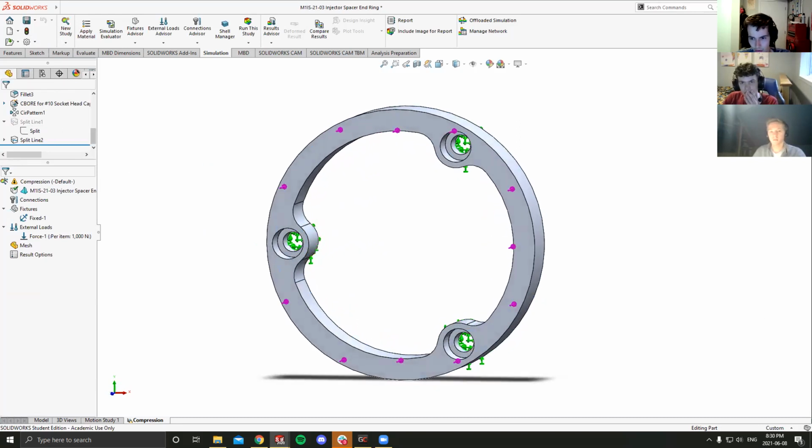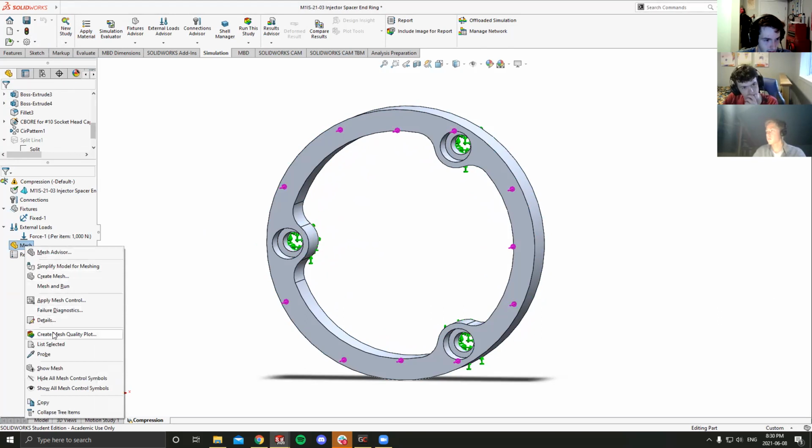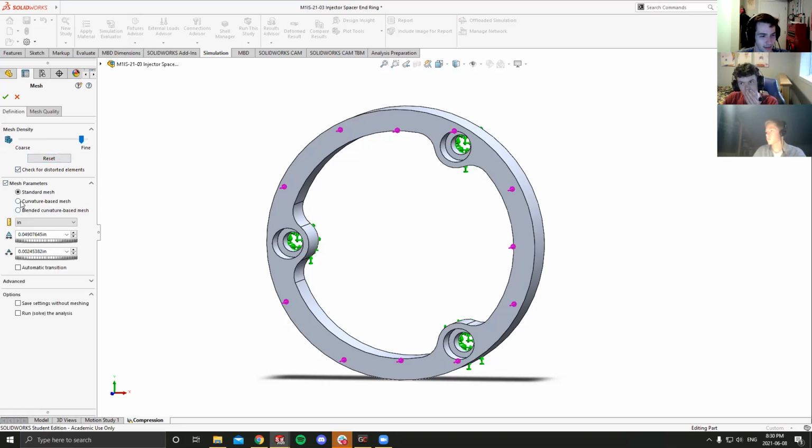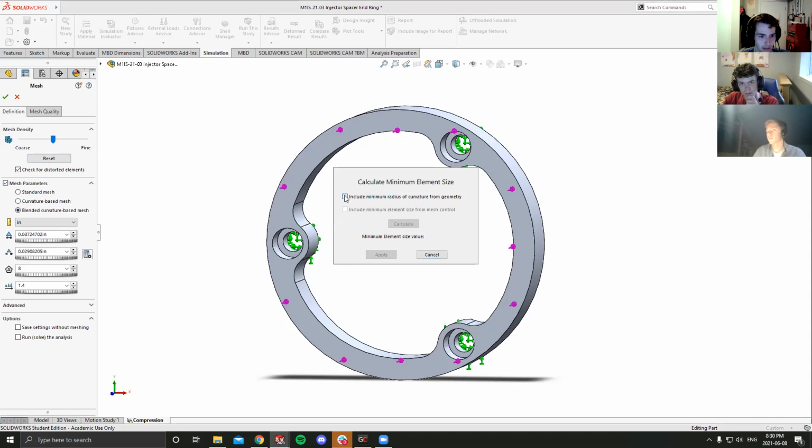And now we will go along and create our mesh. We're going to make this one extra fine, and we'll use blended curvature based mesh again. We'll see if we can get an actually normal curvature size geometry. Okay, this makes a lot more sense. This is an actual number now. This is good. I went into blended curvature based mesh.